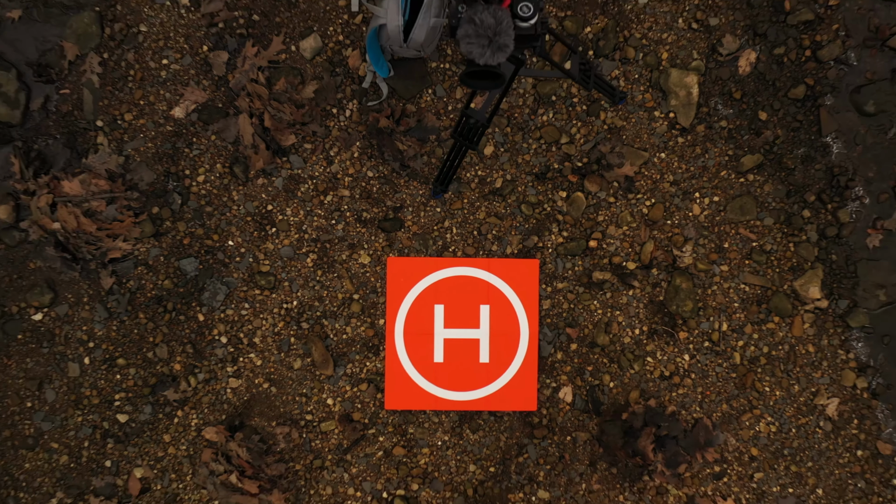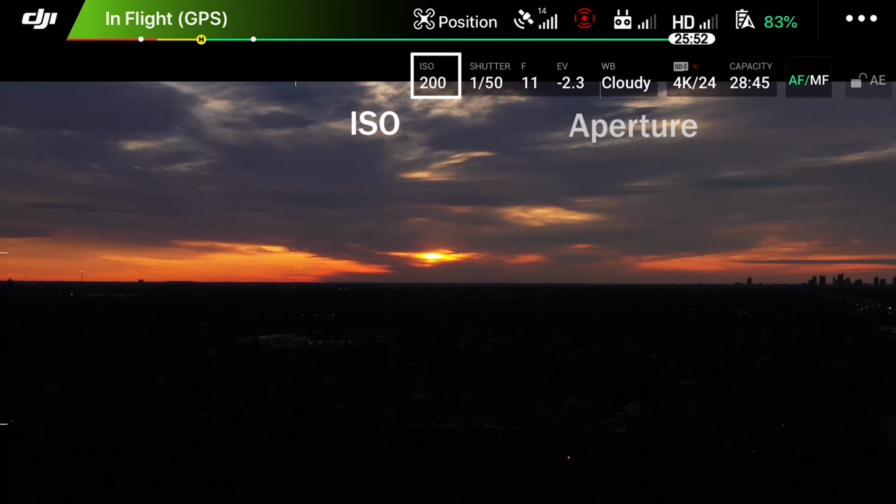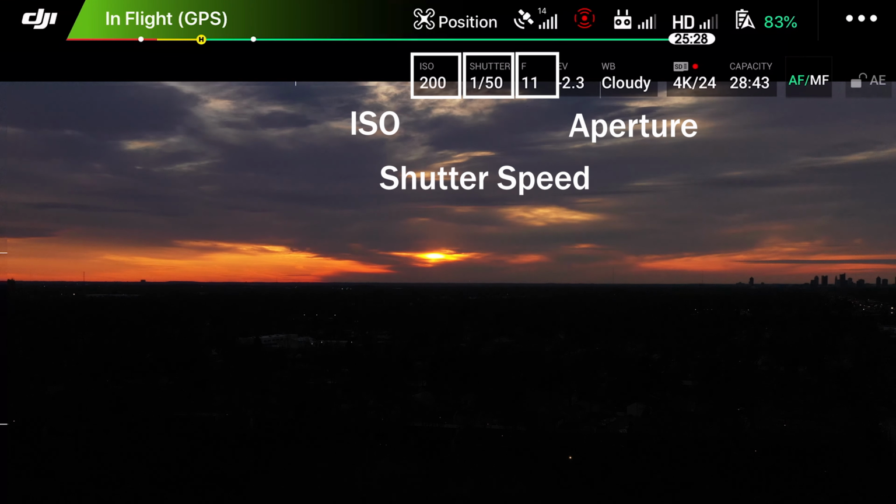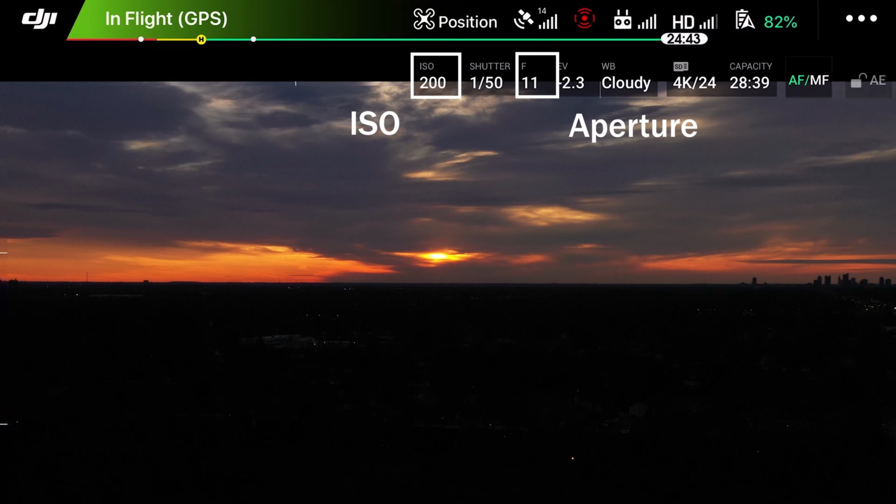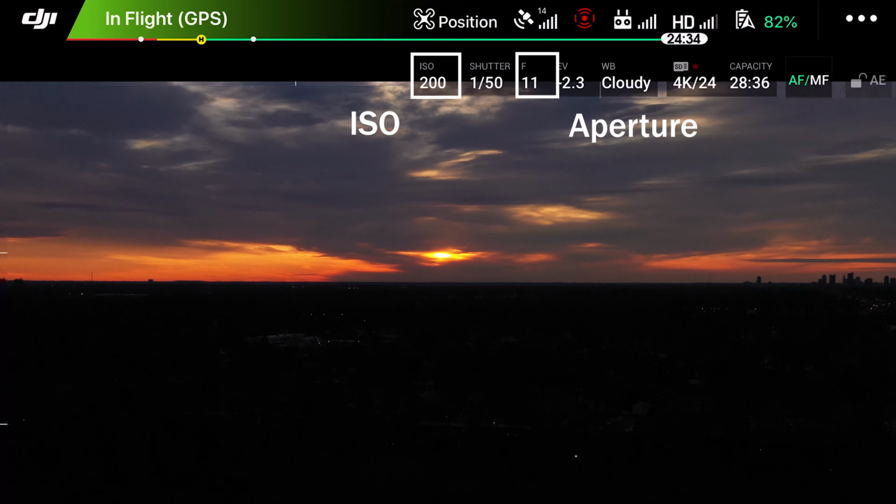Exposure has 3 components to it: ISO, aperture, and shutter speed. Shutter speed we can rule out right away because in most cases you do not want to adjust that to compensate for light in video. So let's focus on aperture and ISO.